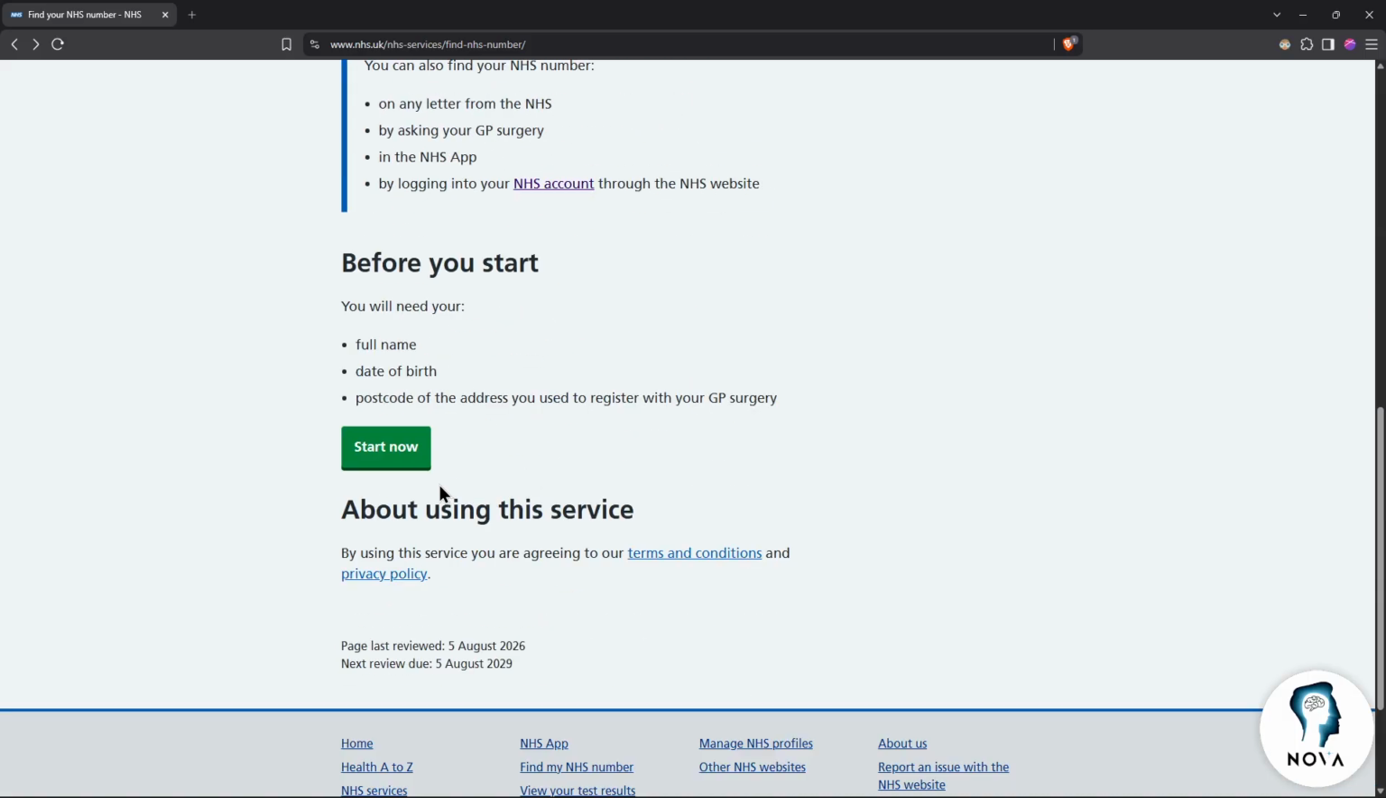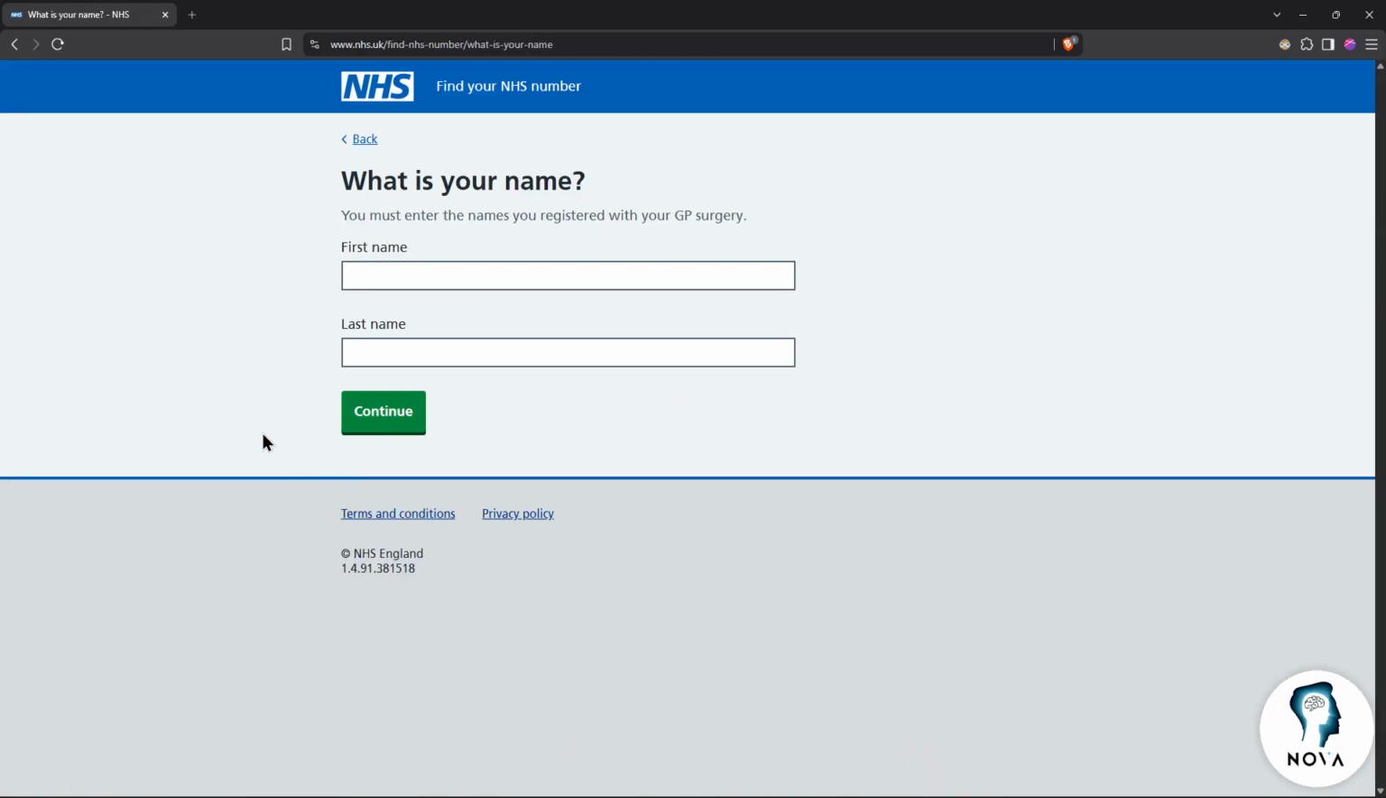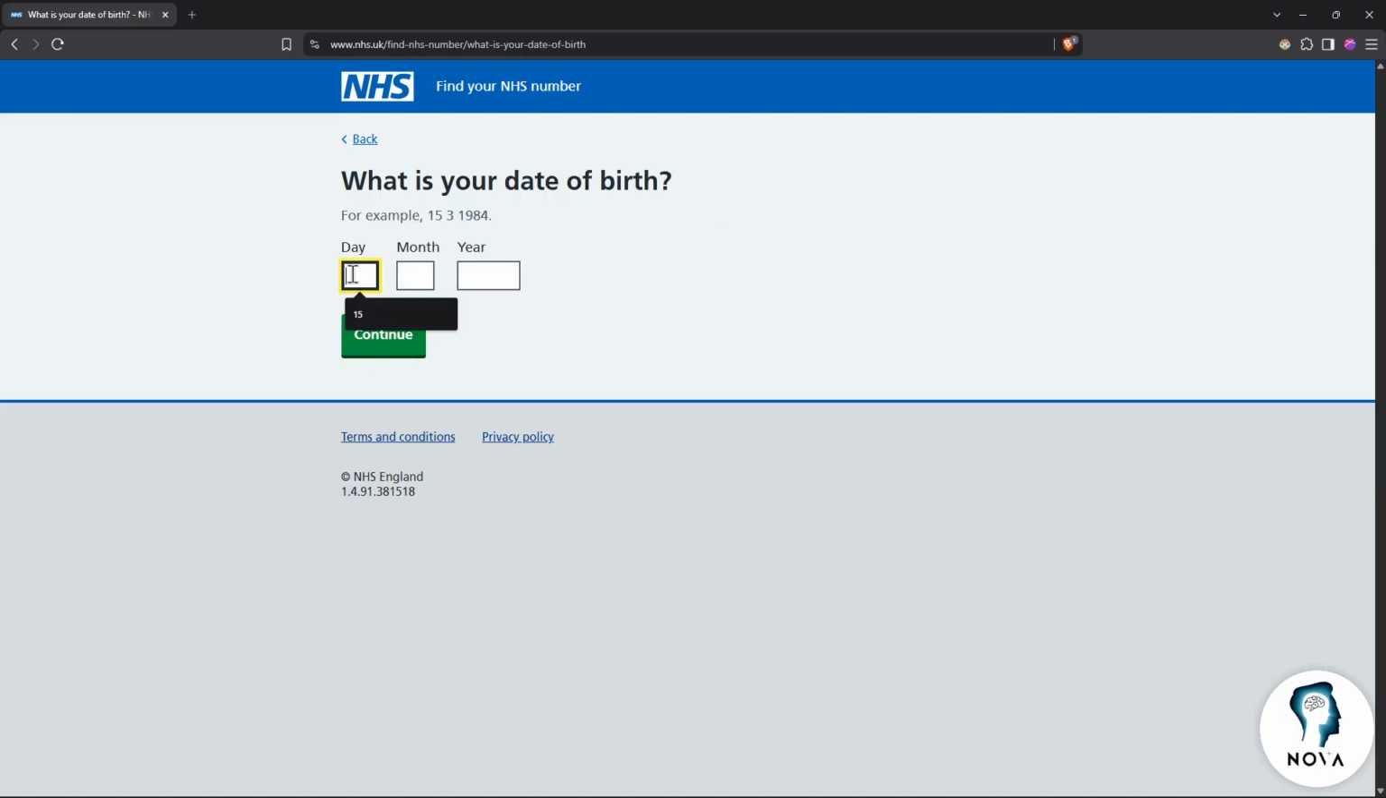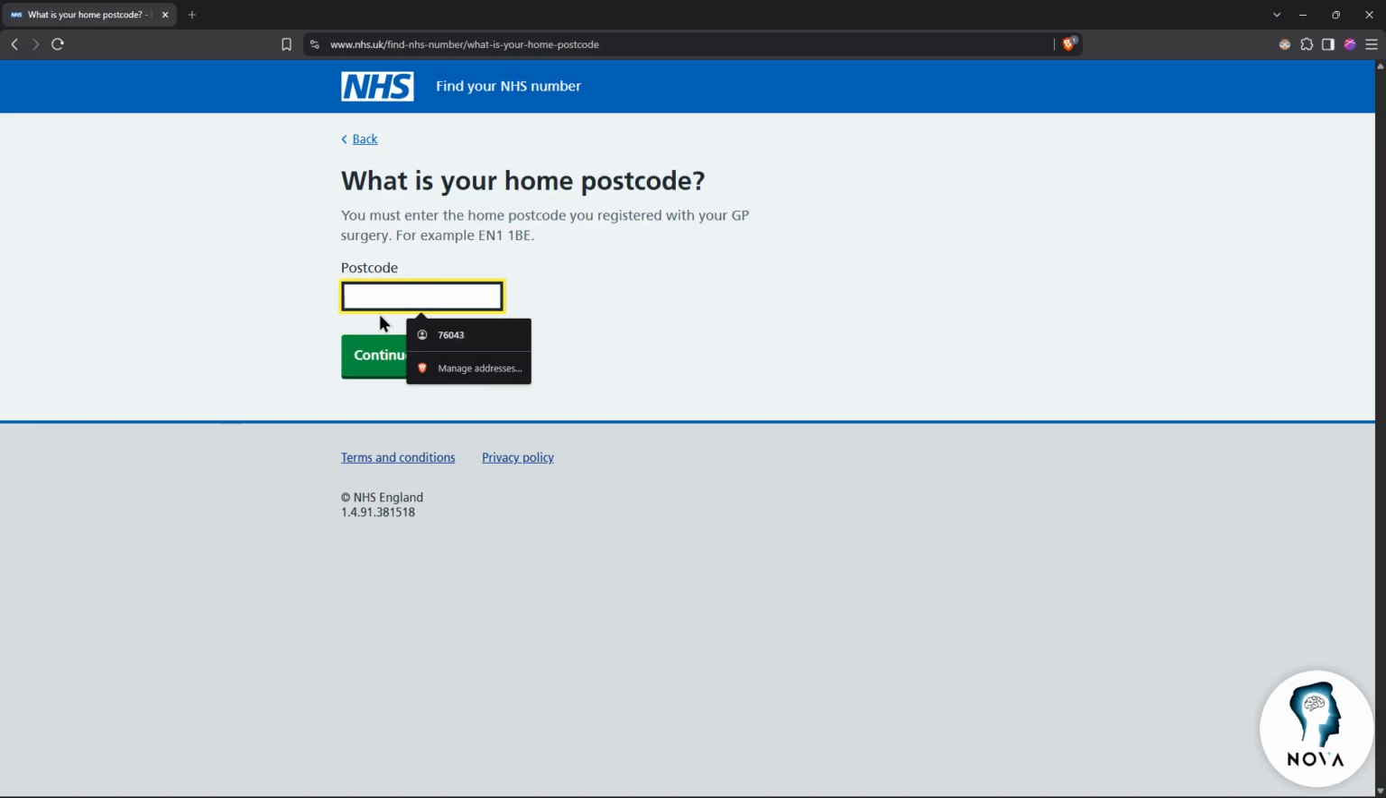So you'll have to scroll down and click on Start Now. You'll have to provide three pieces of information. First of all, your full name, as an example. Then you'll have to provide your date of birth, as an example. So let's just enter something like this. And lastly, you'll need to provide a postcode. For example, let me just go and enter that.